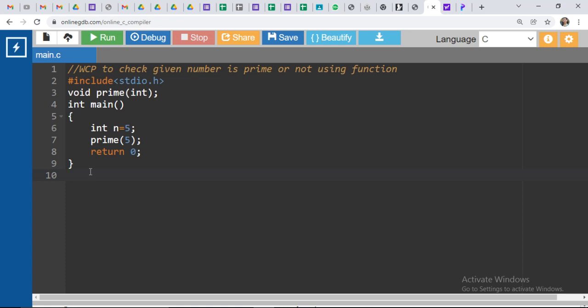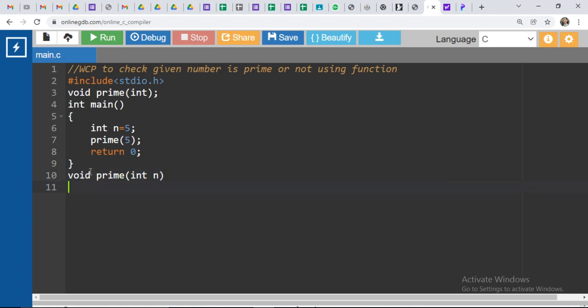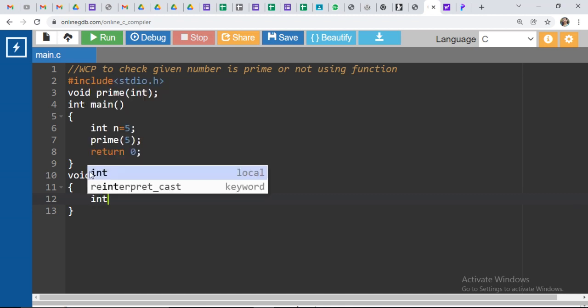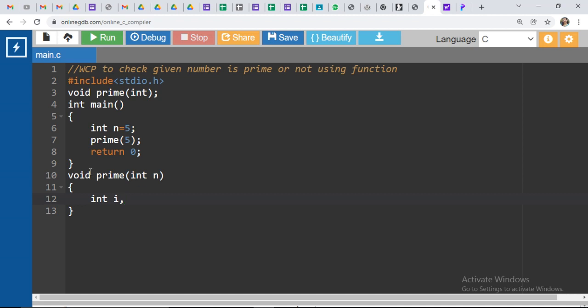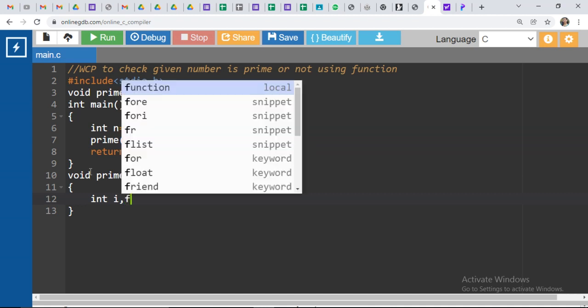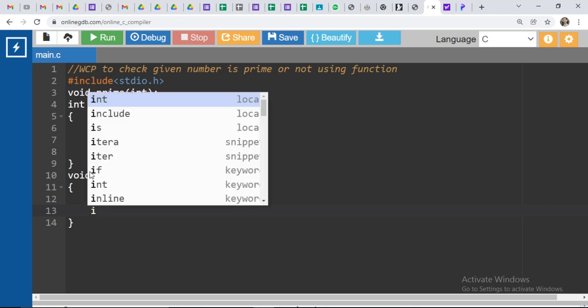So now after this write the function definition. The function definition is void prime, and then int n. The variable name is n. Now I want a variable int i to check from 2 to that number, so I need an i. As I told you, we need one flag also. So set the flag equals to 0 initially. After that, here we will check.